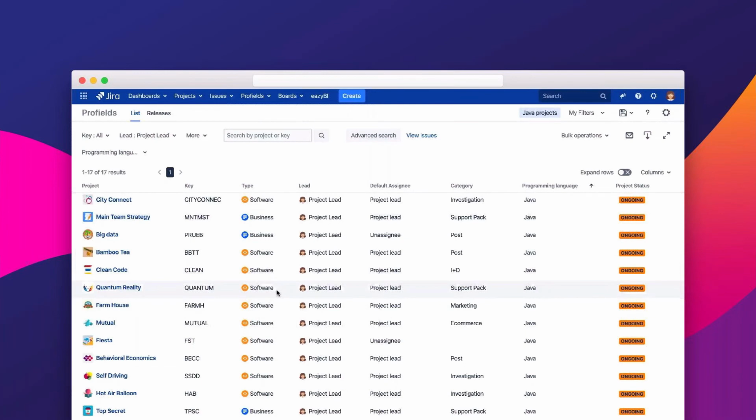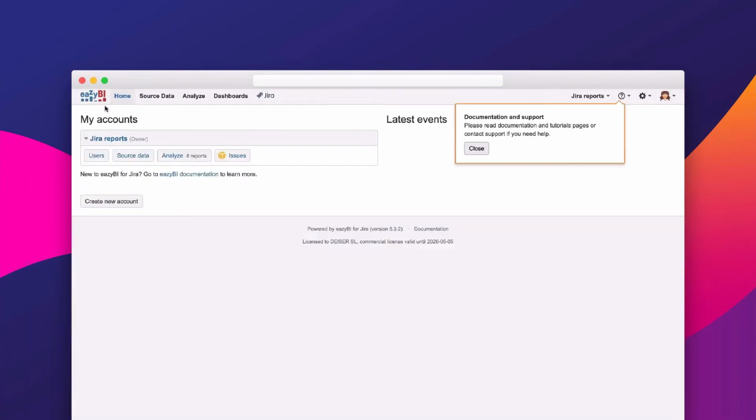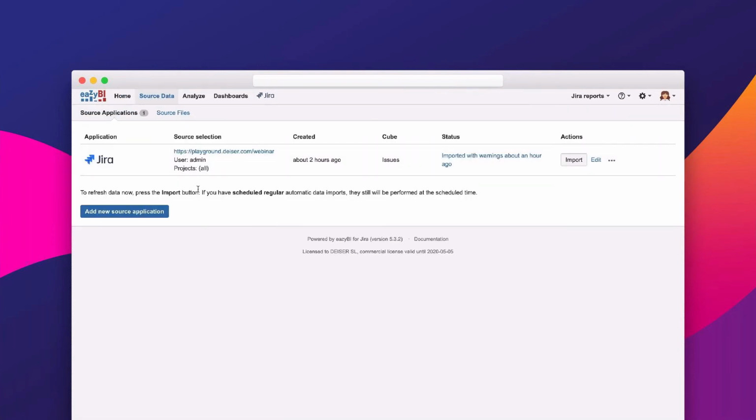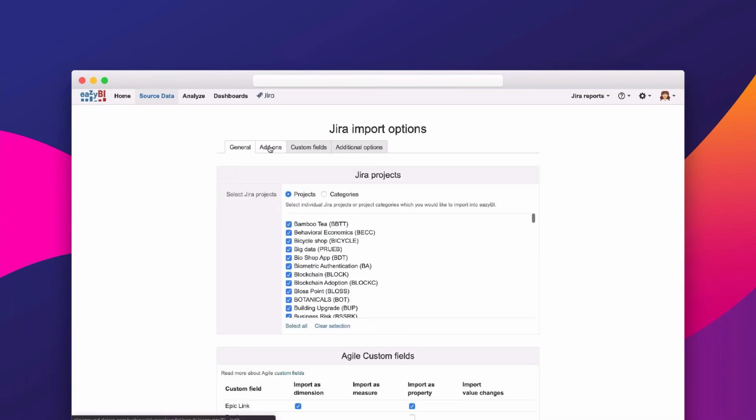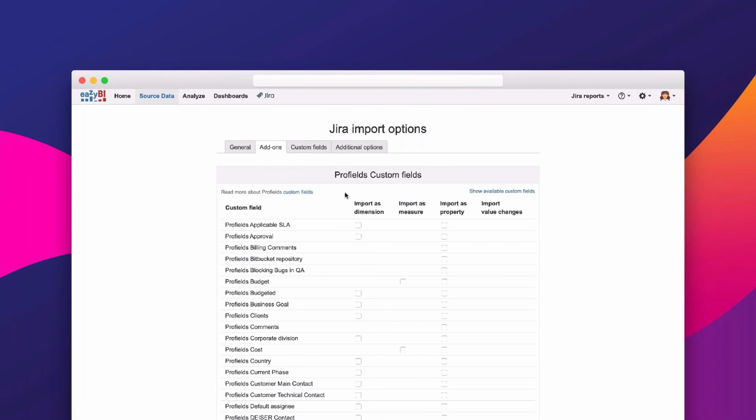Okay, perfect. So now I will go on the eazyBI tab, and here you can see the configuration screen, where you can choose data sources directly from Jira, but you can also edit the data source and select more information. So here we're going to select in the add-on tab the Profield custom fields.